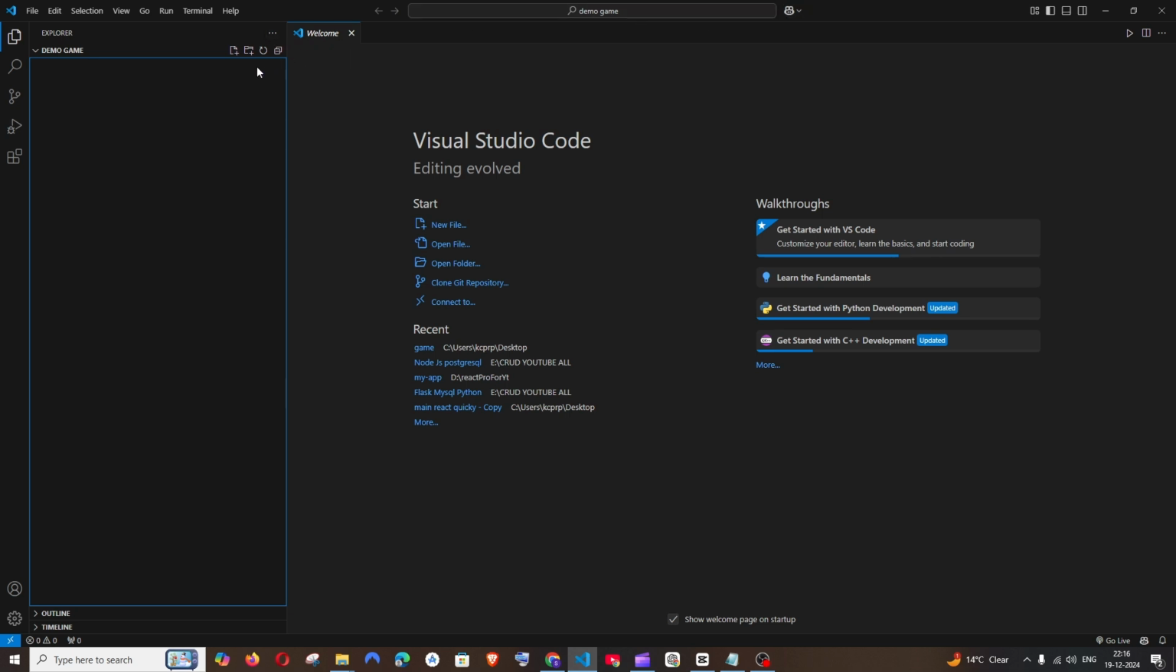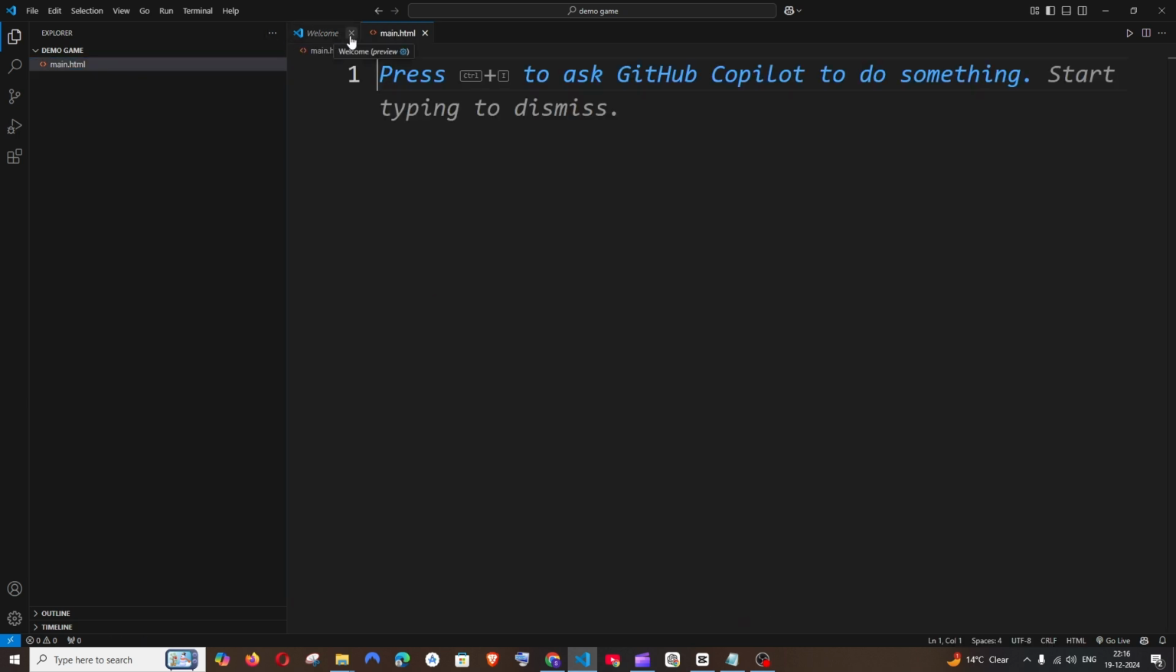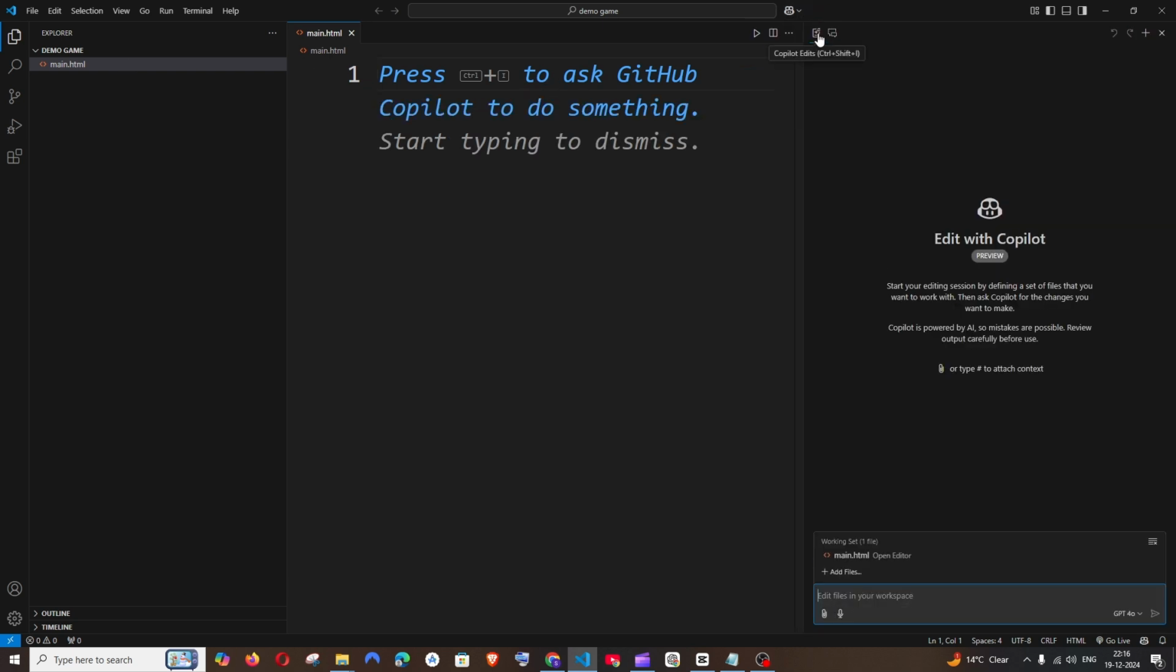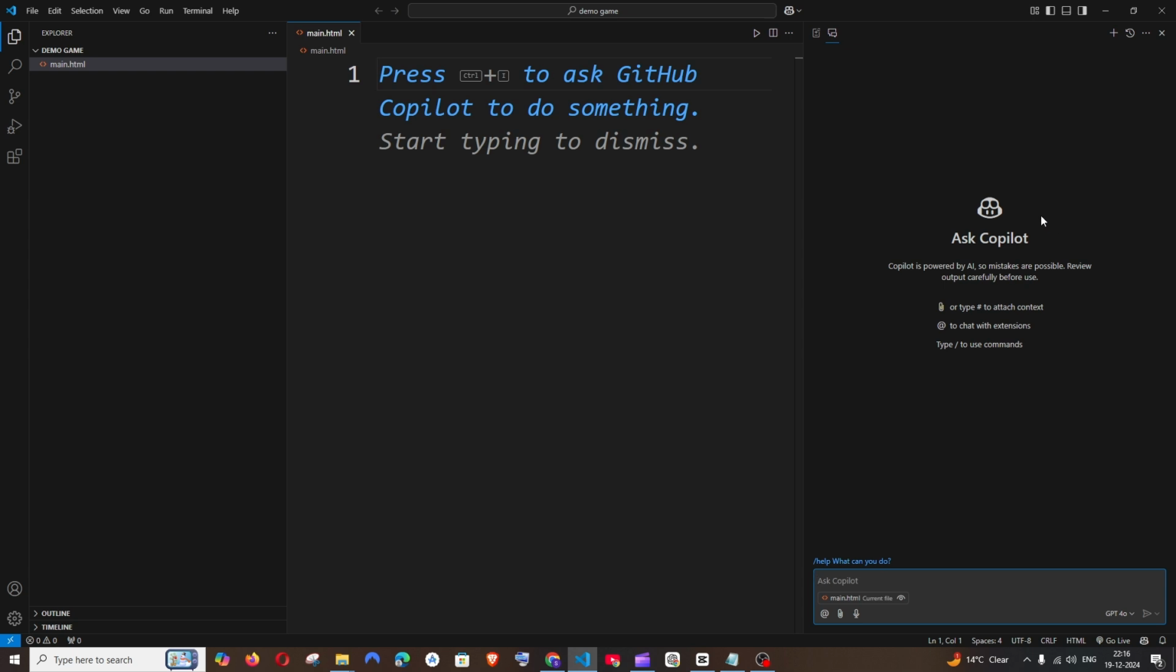The first step is creating an HTML file. I'll just go here and create main.html. I'm going to put all the CSS and JavaScript code inside this HTML file, because I don't want to have multiple files. Once you've created this file, go to the top and you'll have two options. One is edit with Copilot, which means we edit existing code, and the next is ask Copilot. I'll go with ask Copilot because we are going to create code from scratch.